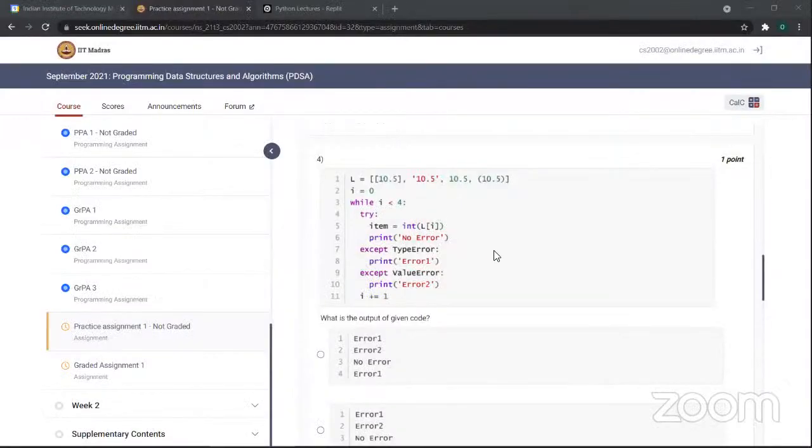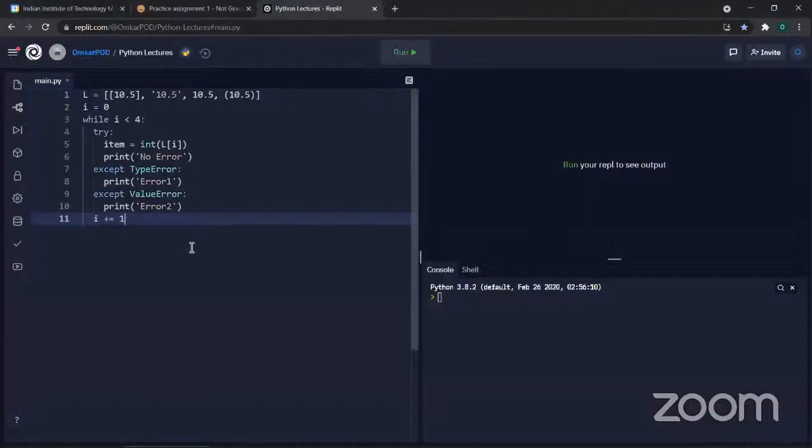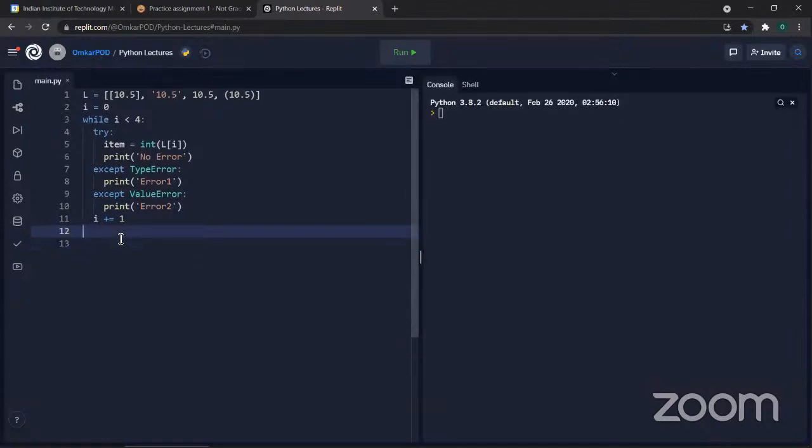Okay. Have you tried executing the code? Yeah, I tried it, but I'm not able to understand how it is executing. Okay, fine. So mainly the value error, what happens with the value error. I'm audible, right? Can you see this REPL? Yes. I have taken that same code. Let's execute it, and then we'll see about each error.